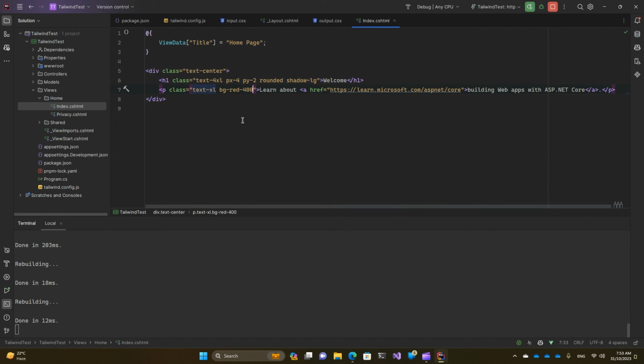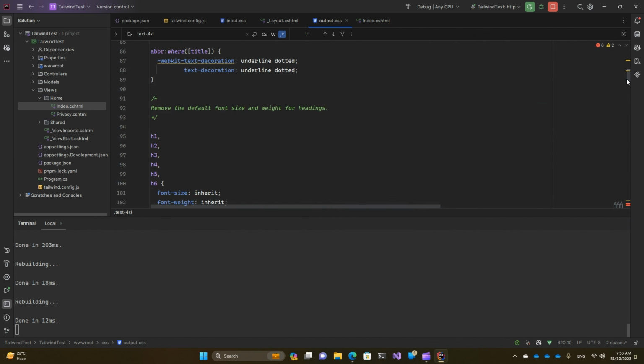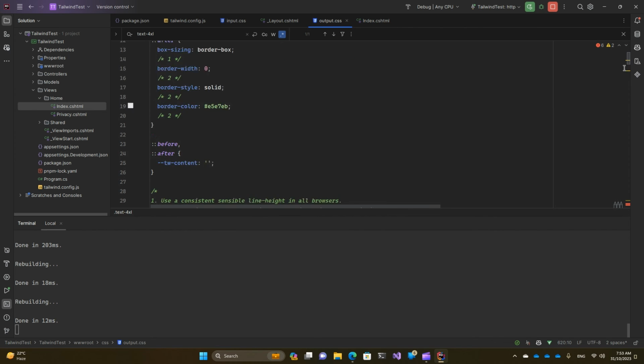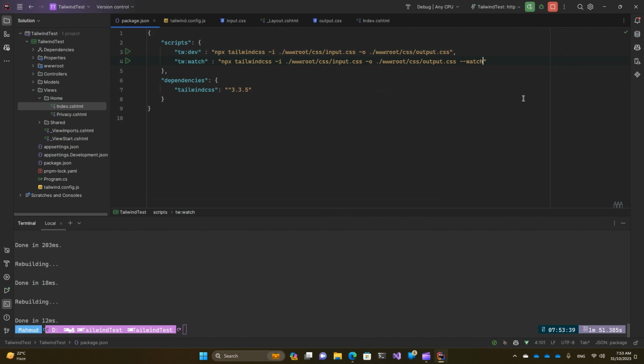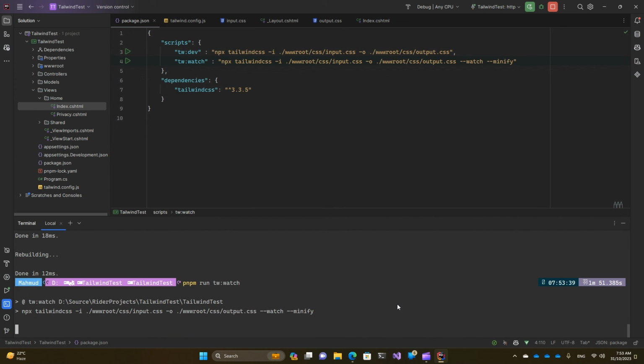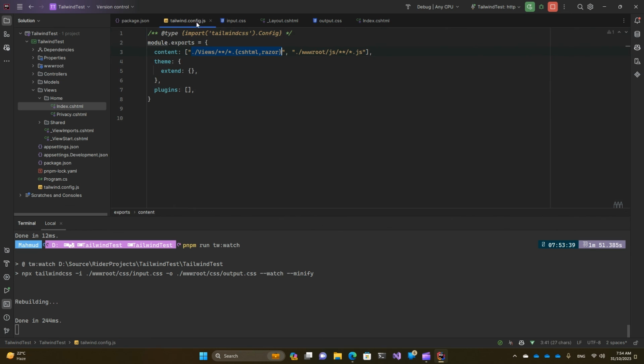Now I'm gonna show you one more trick. Because this output CSS contains a lot of white space and comments, but in production we want its minified version, so we can do that too by passing the minify flag. And if we run the command again, we can see the CSS has been minified. But in development, we don't want it to be minified.